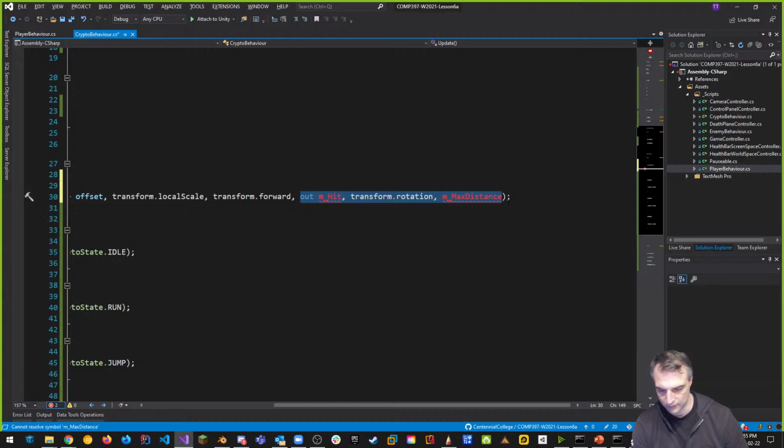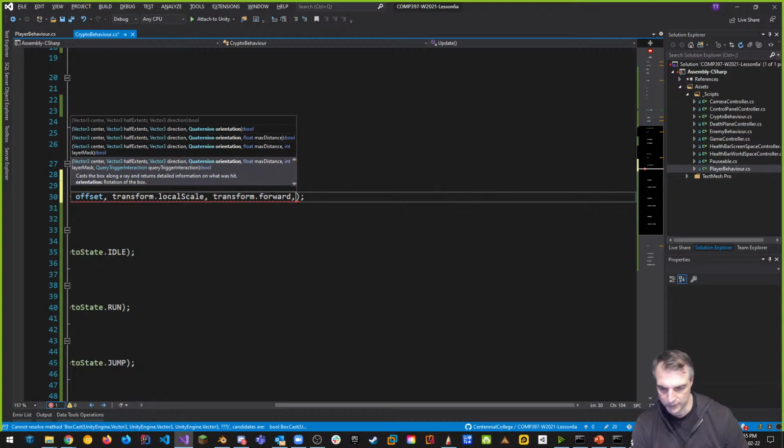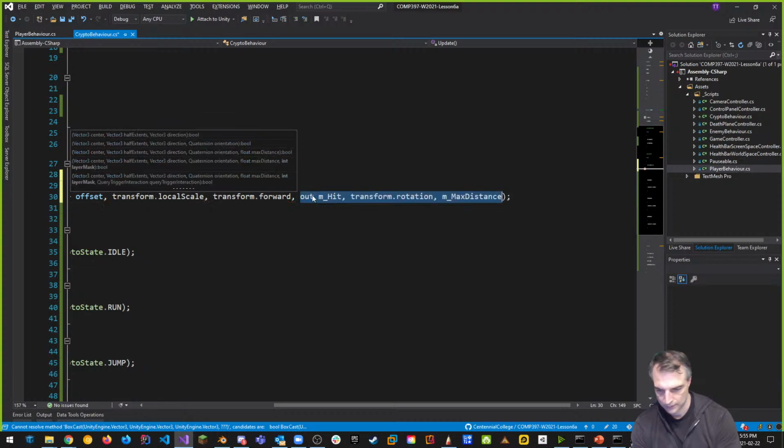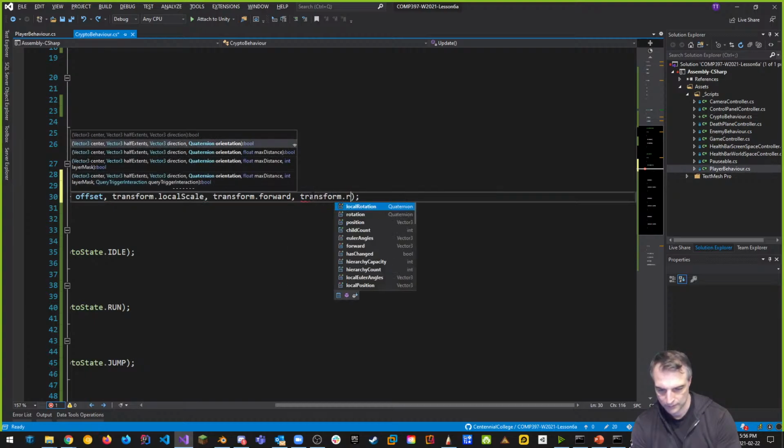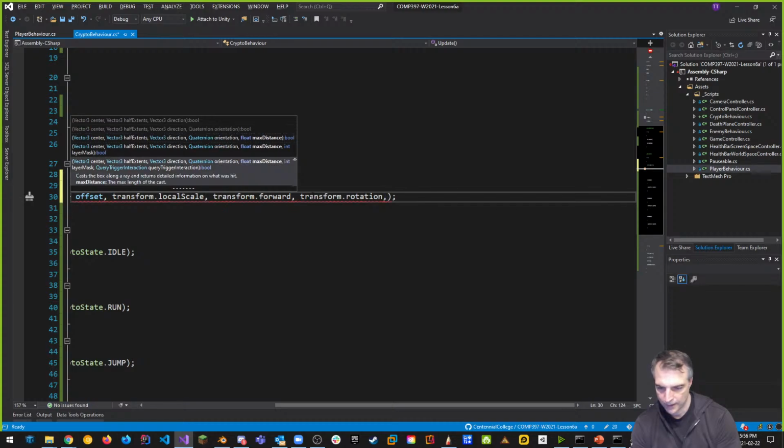What else can we do though? So what else if we just went comma? What other options are there? Well, we just did transform forward. Max distance, layer mask, max distance and layer mask. So we want a quaternion orientation, and a layer mask. So transform rotation. I want a layer mask and a max distance, right?